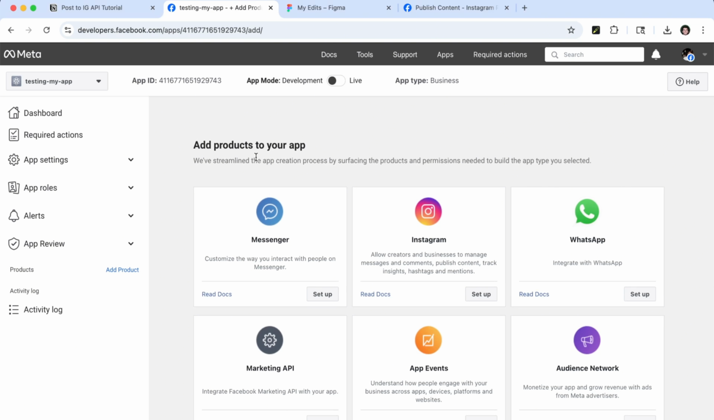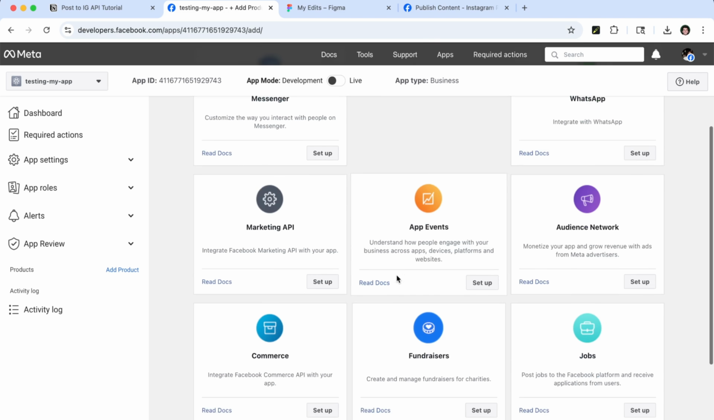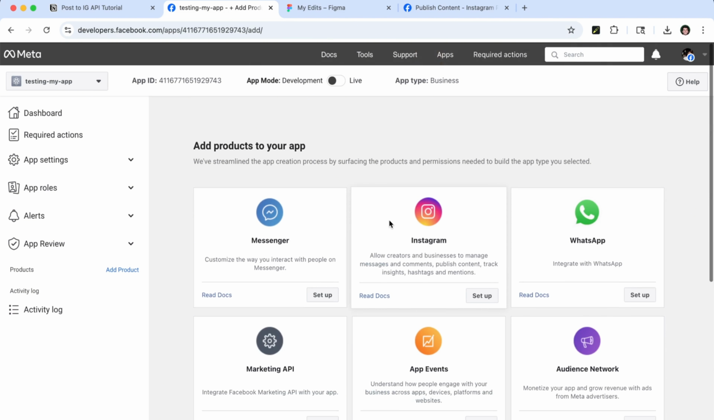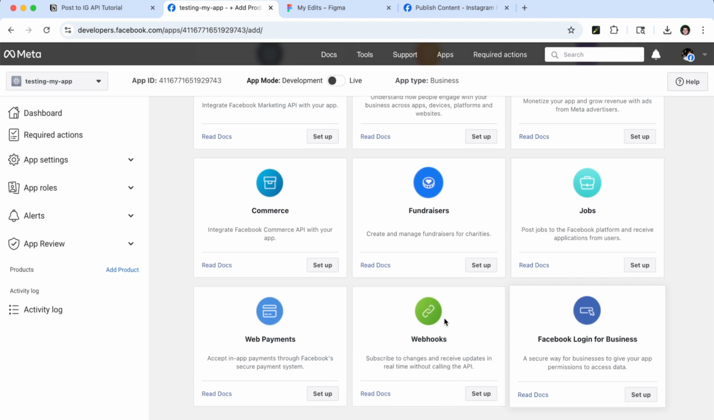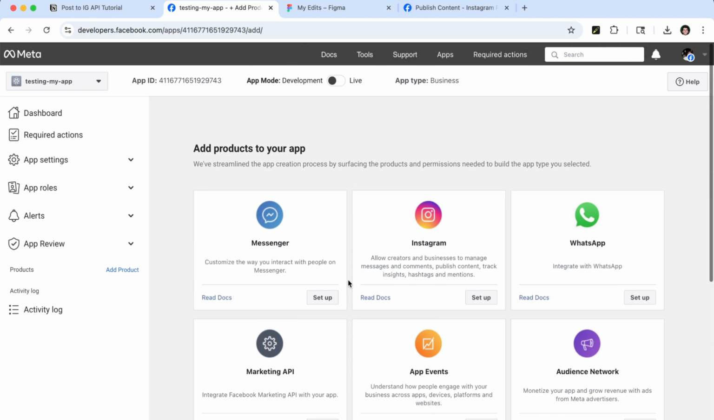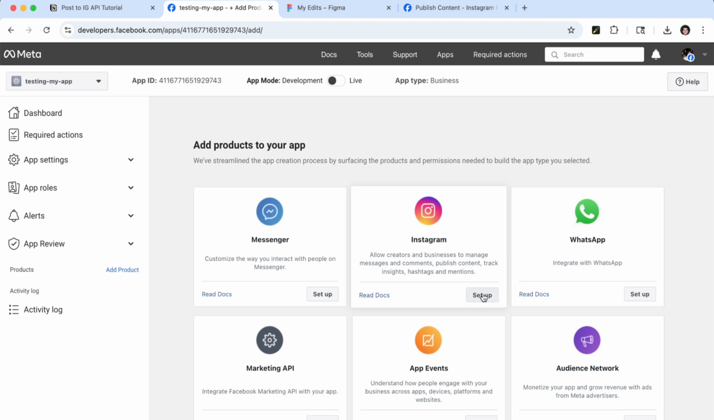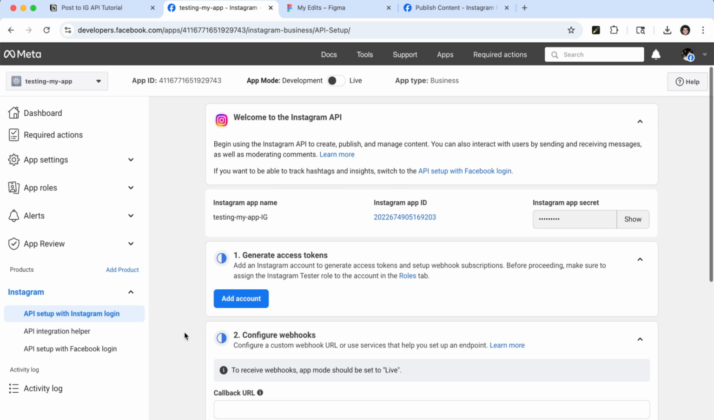Next, what we want to do is add the Instagram product to our app. We don't need anything else, even though the API really makes it seem like you need to connect to Facebook. In this case, where we're posting to Instagram, we do not. So what we can do is go ahead and do set up Instagram. All right, nice. So now all we need to do is generate your access token, this step right here, and then we'll pretty much have everything we need to post.